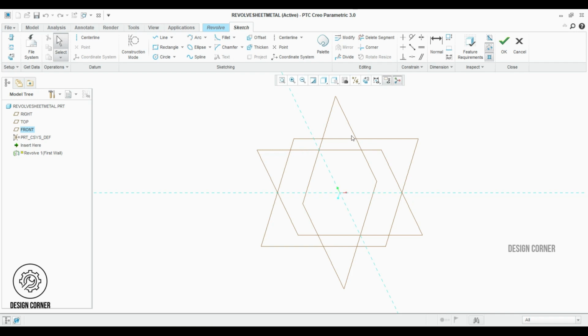Whenever you are doing the sketch, it will be based on the center line. Don't select the center line option in the sketching tab. You have to select the datum center line. As I said, here I have selected the datum center line and drawn it vertically and horizontally. Draw the center line vertically.